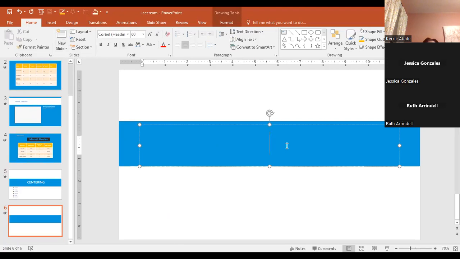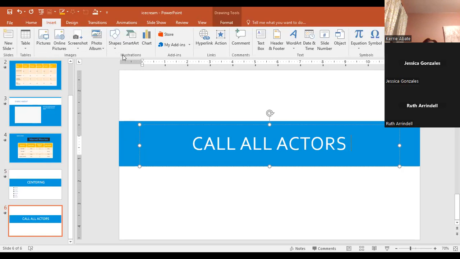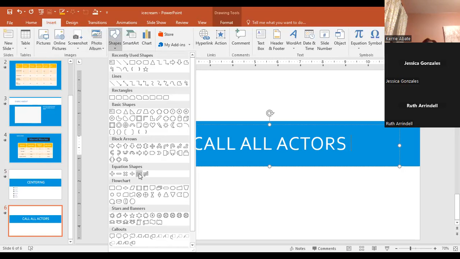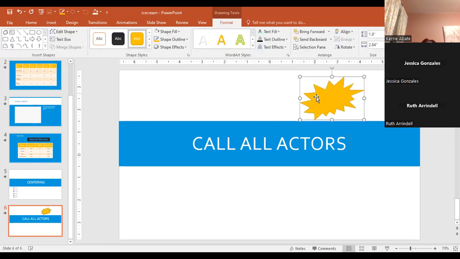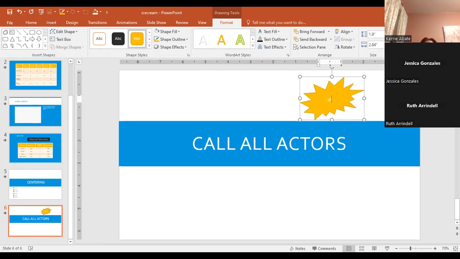And I'm going to say calling all actors. I'm going to go to insert and I'm going to go to the shapes. Okay. And I'm going to do this. So I'm going to draw that and then I'm going to write inside. And again, you have this format up here. All actors. Okay.